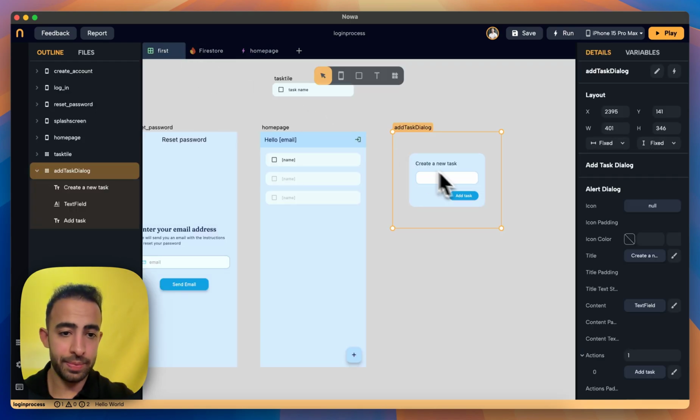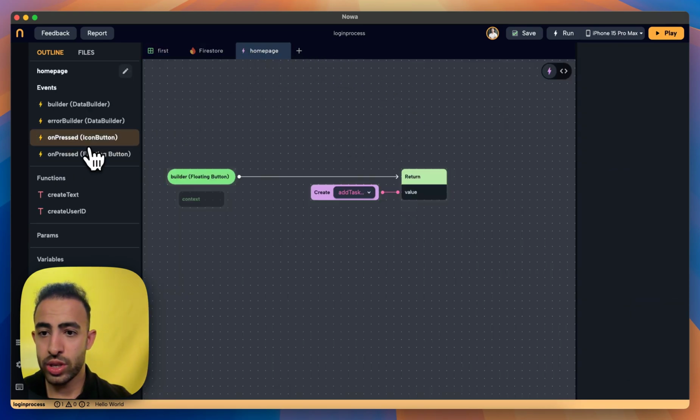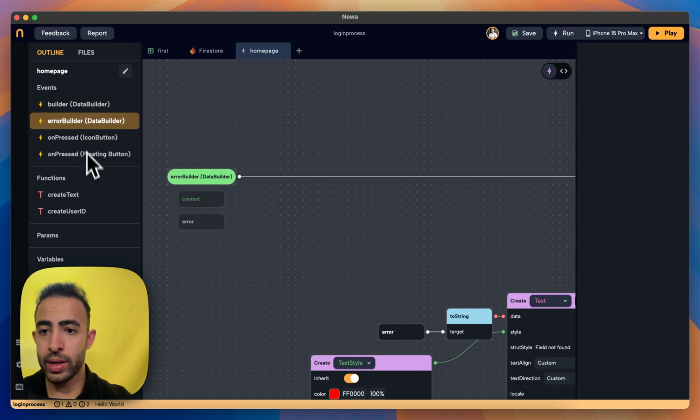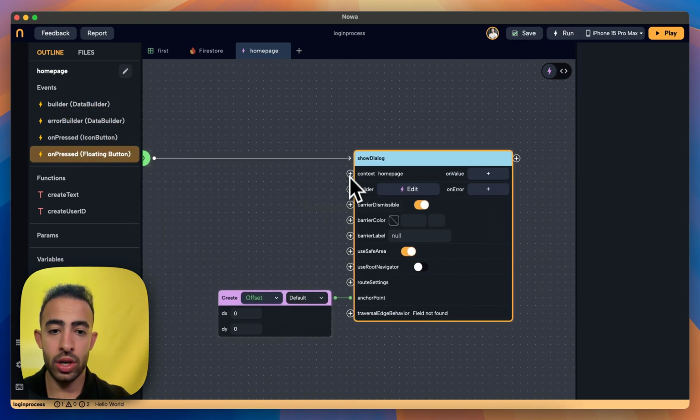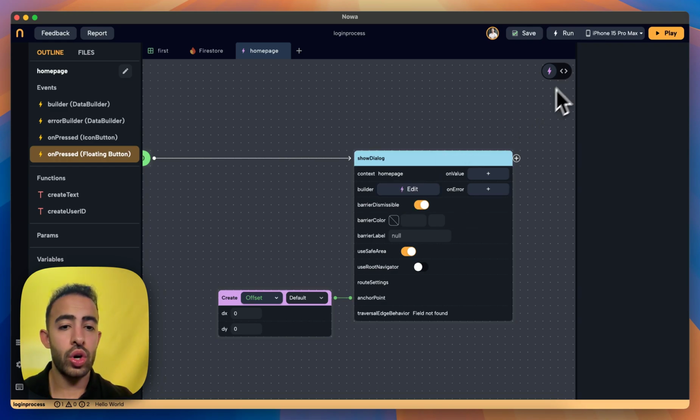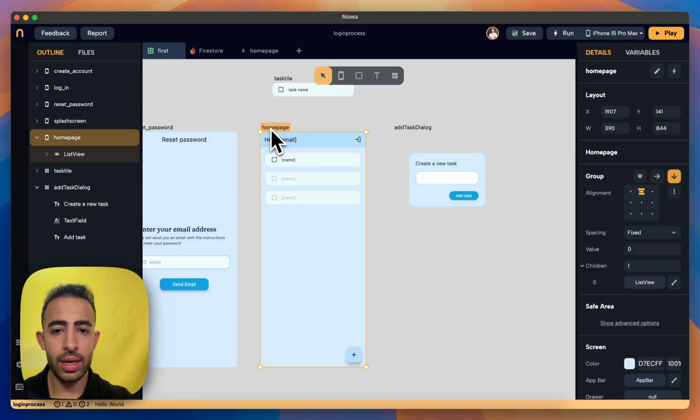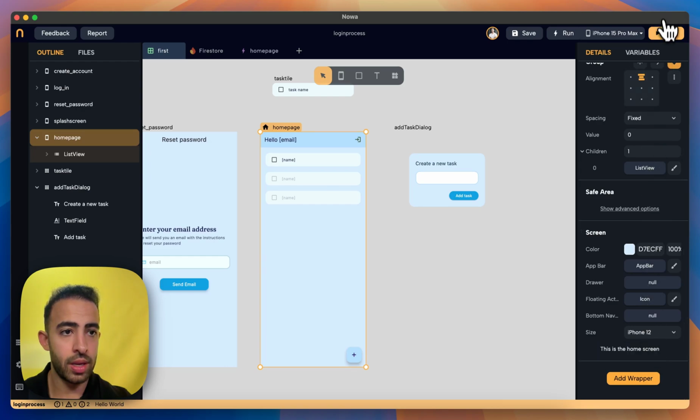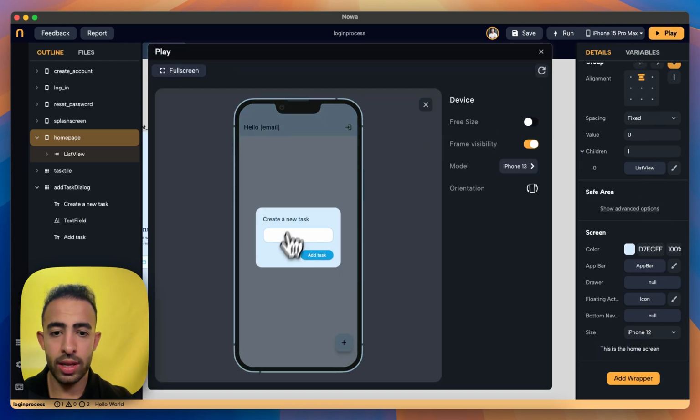So when I go back again here to the logic, which is the on press, which is show dialog, inside the builder, I am literally just returning that dialog. So I can test it quickly by making this home page the home screen. If I click on add dialog, then I'm showing the dialog.